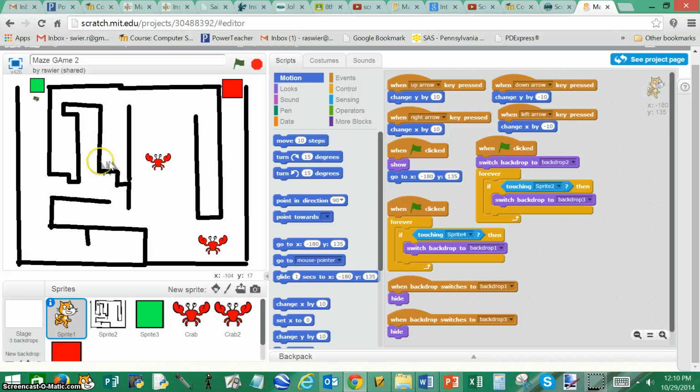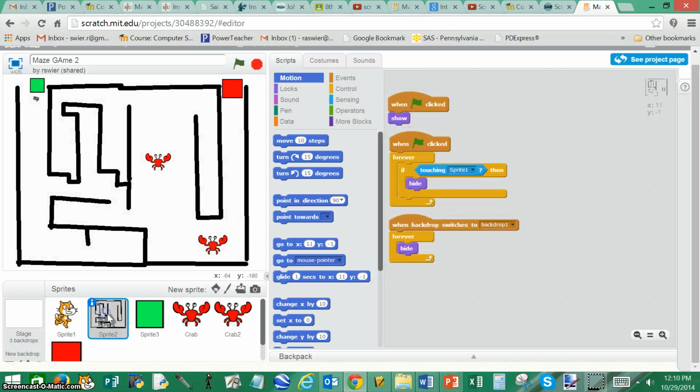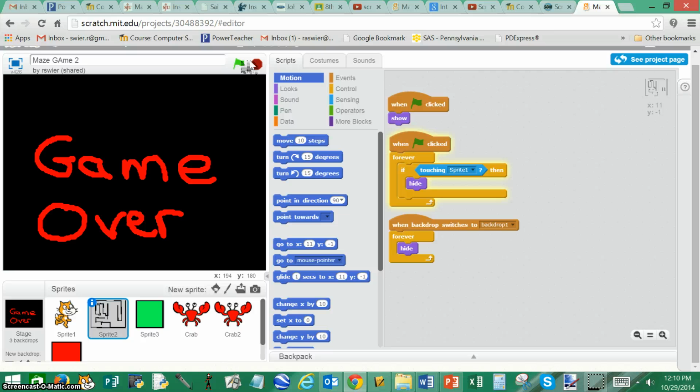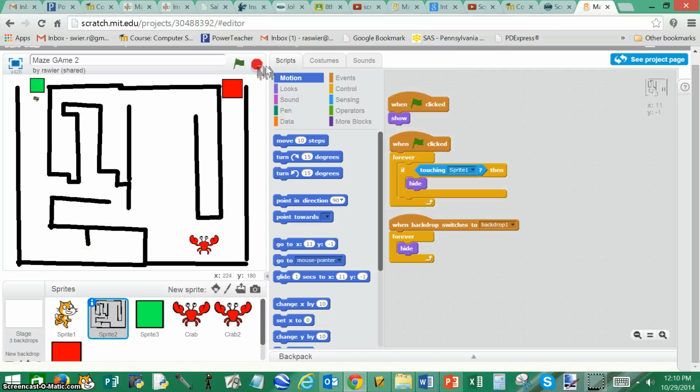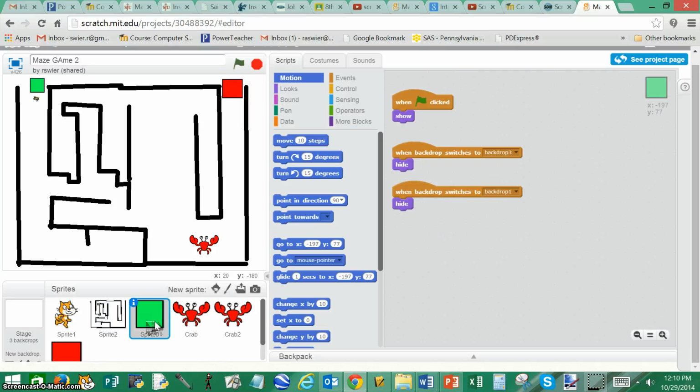My maze is a sprite, so it's not a background. I changed it to a sprite so that when I bump into my maze, it'll say game over. I have a start and a finish button. Every time I click the green flag, my game will start over.